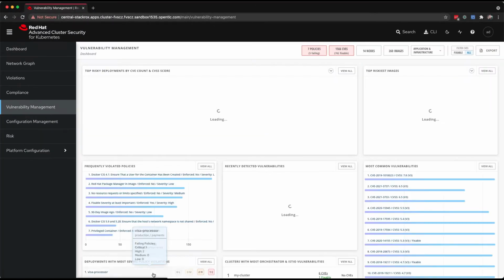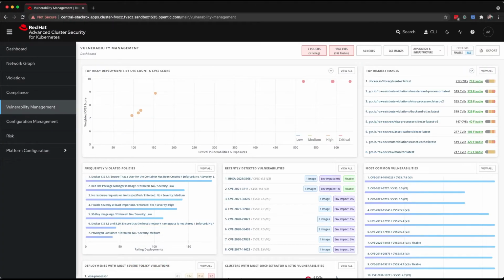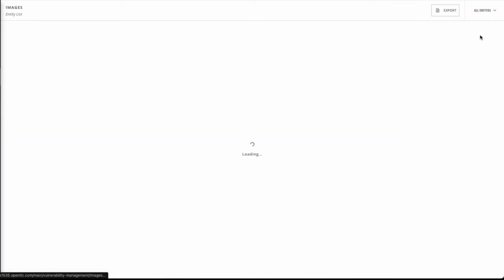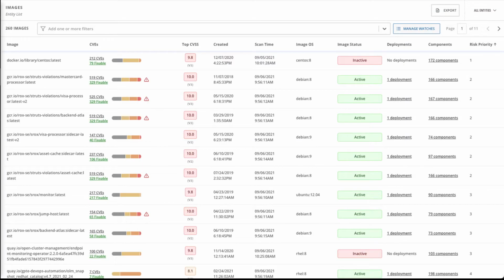Even more important than fixing each individual vulnerability image by image is establishing a process to keep container images up to date and preventing the promotion of images that have serious fixable vulnerabilities. ACS provides a roxctl command line tool which can be leveraged in CI/CD pipelines for exactly that goal. Let's take a look at some of our top riskiest images.